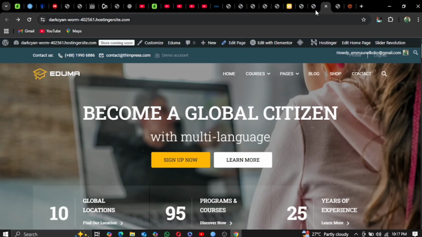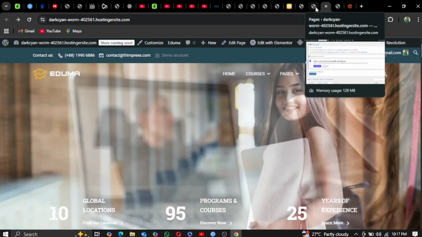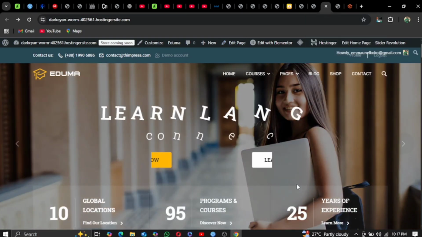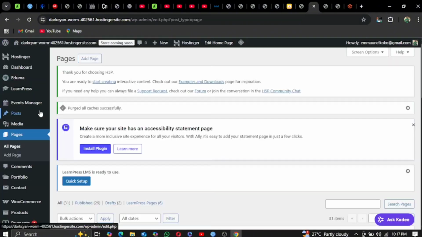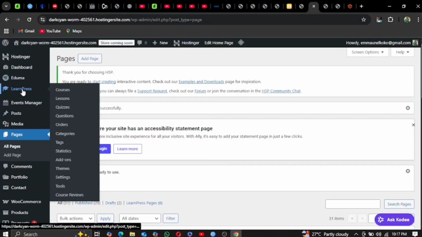So now, guys, I want to show you how you could create your courses. You could create a course for your website. So let's head over to our dashboard, the WordPress dashboard. Here in the LearnPress tab, you could see courses, lessons, quiz, question, order, categories, tags, statistics, add-ons, themes, settings, tools, course review. So to create your course, click on courses, then click on create course.